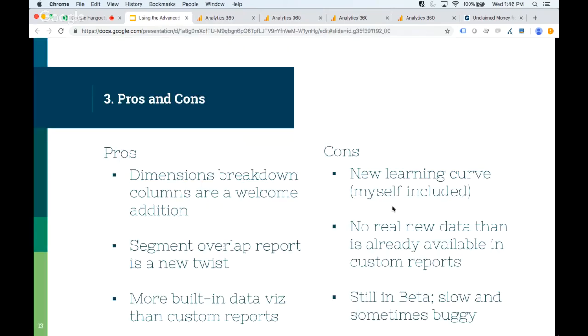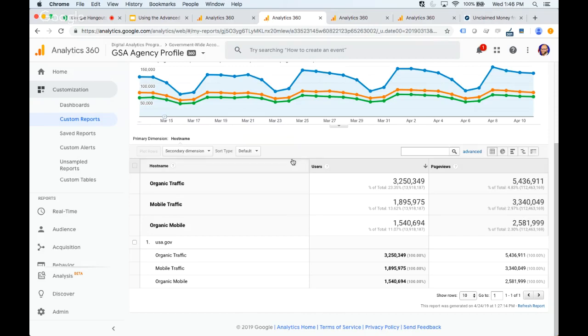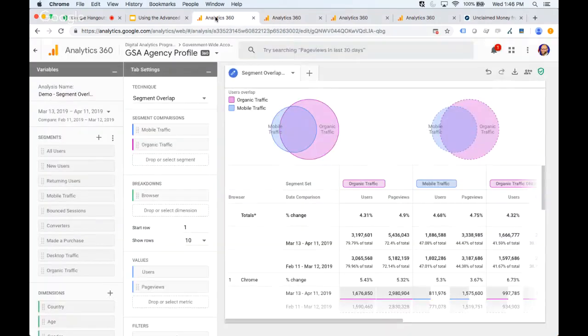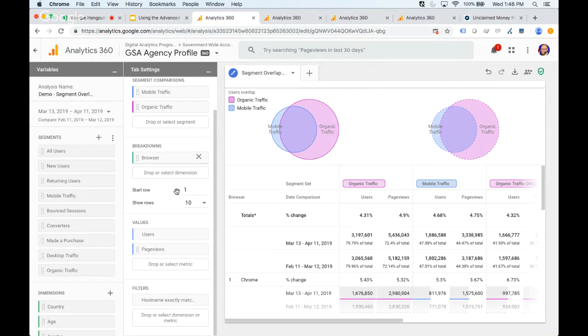So the cons. Obviously, it's a new learning curve, myself included. It took me some time to be able to create these reports and manipulate them. I'm very used to using custom reports, and they're not difficult for me anymore because I do this every day. This had some difficulty. I was learning how to use it, learning how to create the drag and drop, looking at the different options. You can create, add more rows, do different things. It took some research online, some making reports that didn't make any sense.